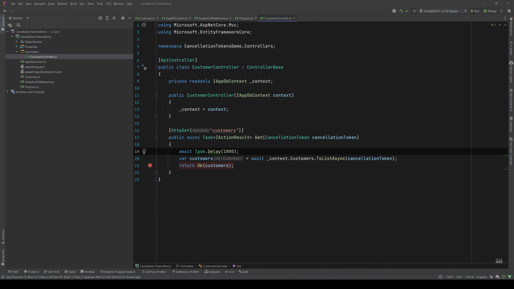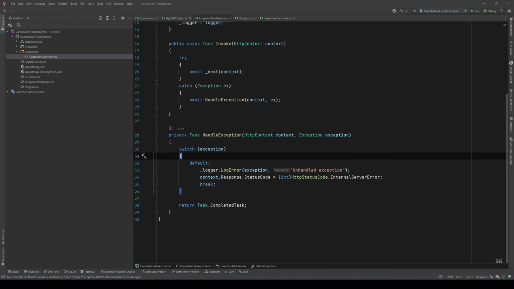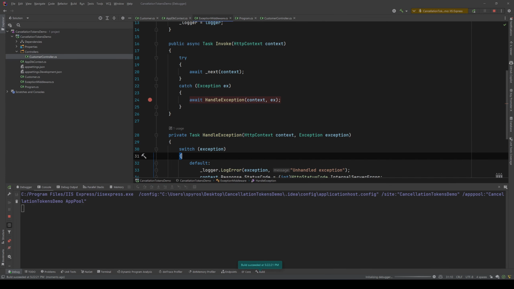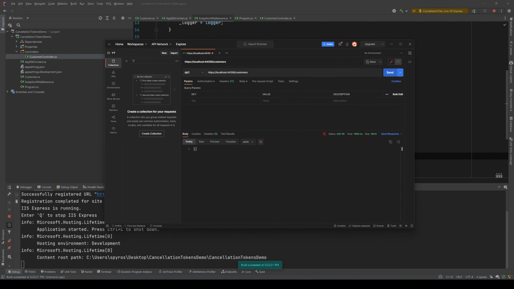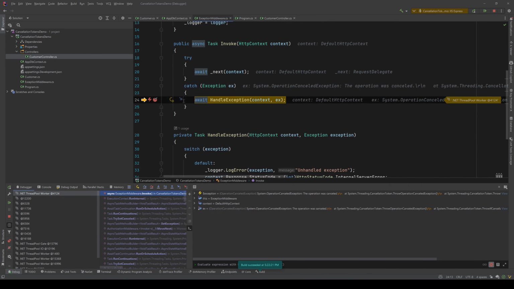Now let's go to our exception middleware and put another breakpoint, let's say in here after we have the exception, and let's debug that again. And let's hit send, let's cancel the request, and as you can see we hit our breakpoint, so we had an exception. That exception, as you can see, is an operation cancelled exception, and that's something that will be thrown when we cancel a database operation.